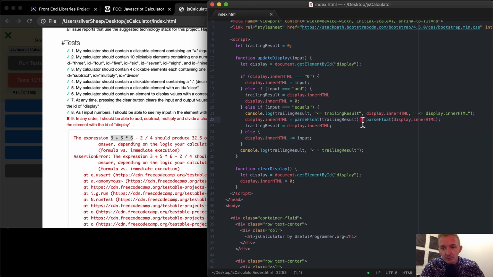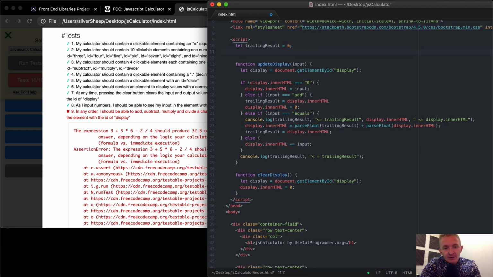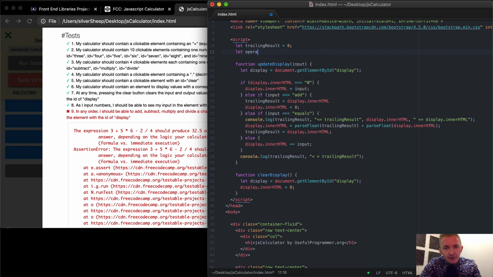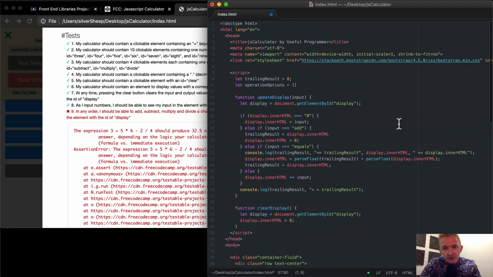We need to come up with a way to know whether or not we're adding, subtracting, or dividing. Okay, well, if we want to find out whether we're adding, we don't want just input to be equal to add, we want it to be all of them. So we could just create an array that stores all of our operand options, right? So we could say operation options. And we can set this equal to an array of strings and just have them equal to all of our different ones. So we've got equals here.